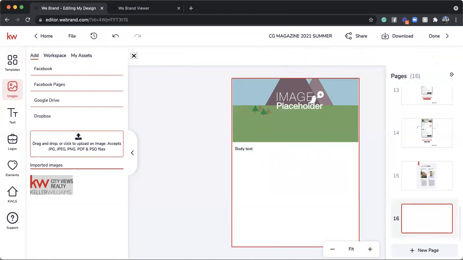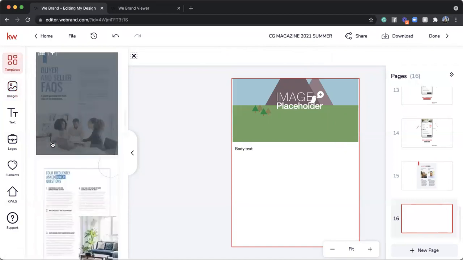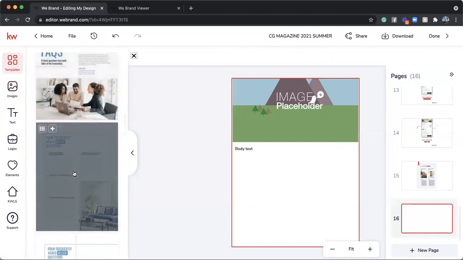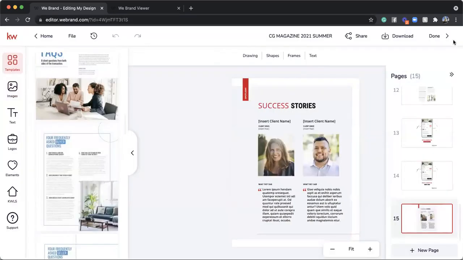Or alternatively, like I mentioned, you can also just take one of these templates and then just remove the info and put your own. Okay, so that's how I would do that. You can also just delete those pages easily as well.